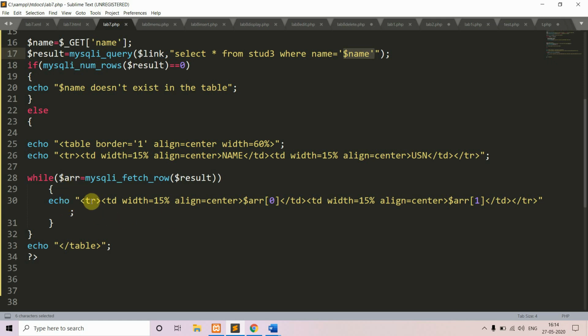Now we have to display the values stored in ARR. Since the values have to be displayed within the table, you have written the width as well as the alignment to center, and you have given ARR of 0. In ARR of 0 you have the name. Similarly, next you have ARR of 1, wherein you will have the USN. This is for the first iteration. In case the resultant set has one more selected row, it will be displayed once again. Finally, you are closing the table tag.